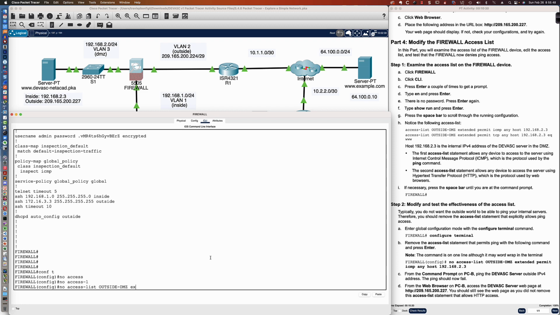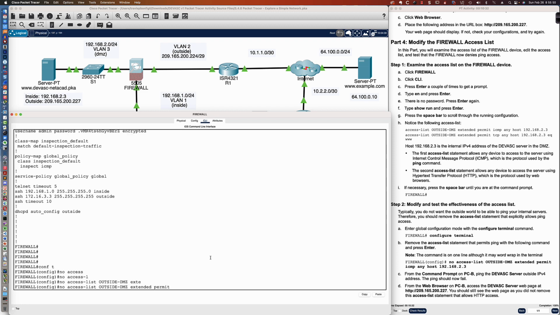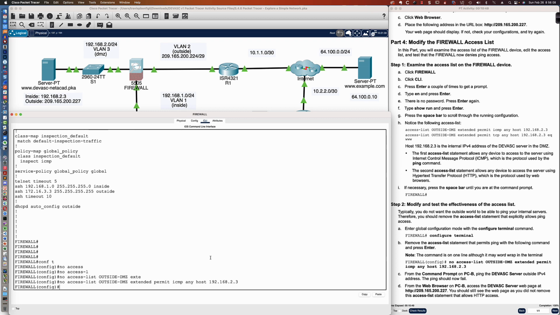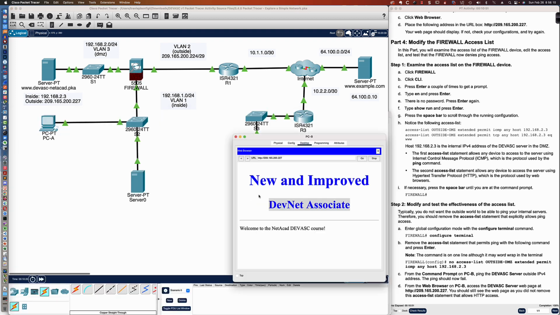outside-DMZ extended permit ICMP any host 192.168.2.3. So what we're doing here is we're basically just removing the ACL on the 5505 ASA firewall that is allowing the ping packets to come through. I hit enter, and now we should be able to immediately come over here to PCB.